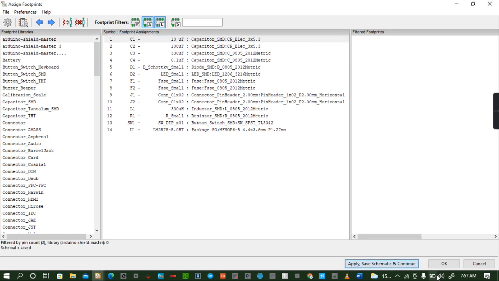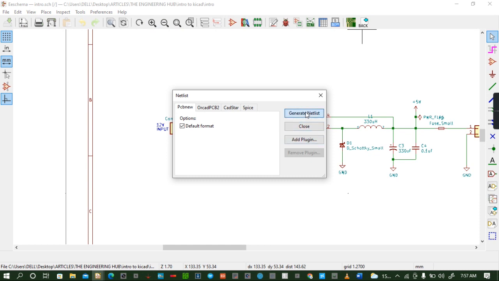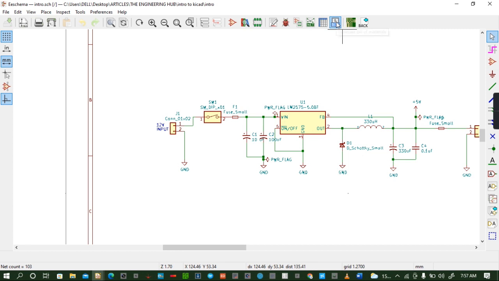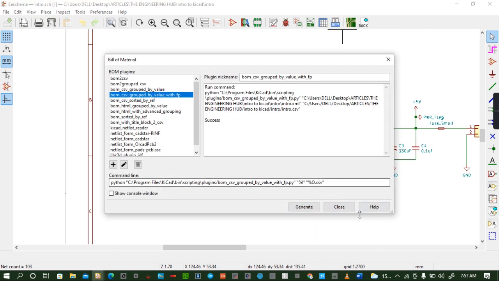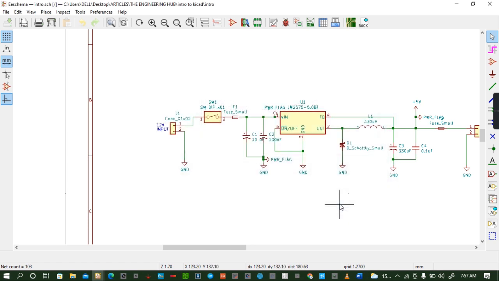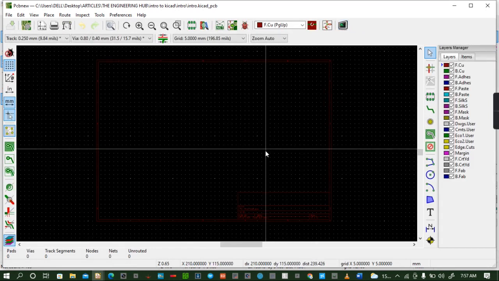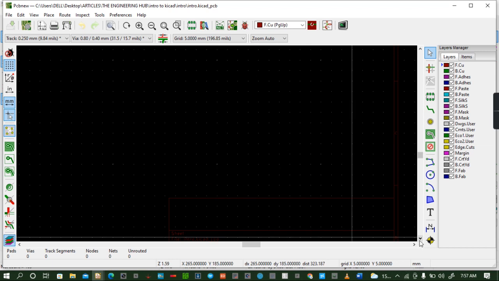So we had assigned them, then we generated the net list. You can generate the net list again, and you will see the importance of the net list. The BOM again, you will see the importance of the BOM. You can generate, success, you close it. Then now we proceed to PCB layout. This is where we will need to do our PCB layout.